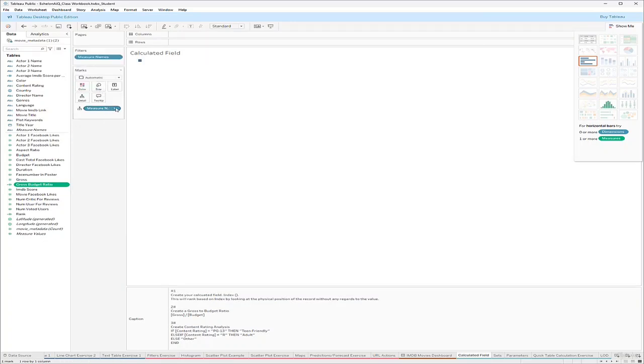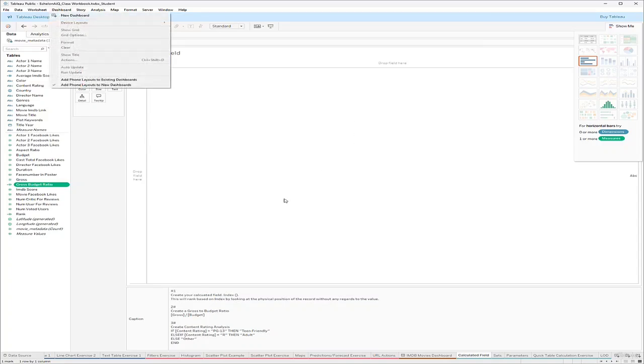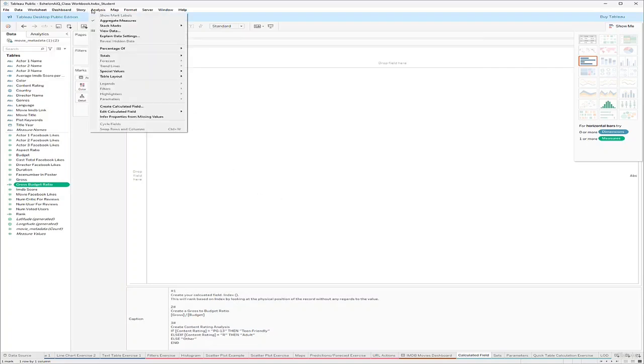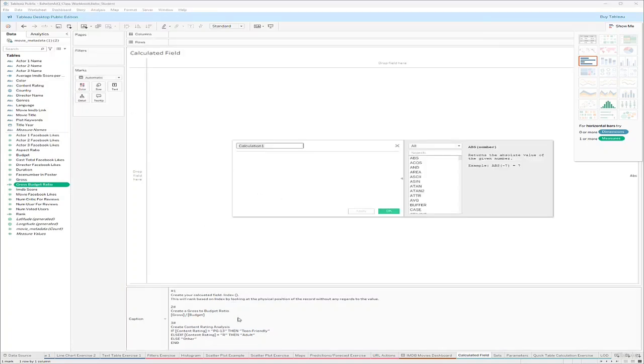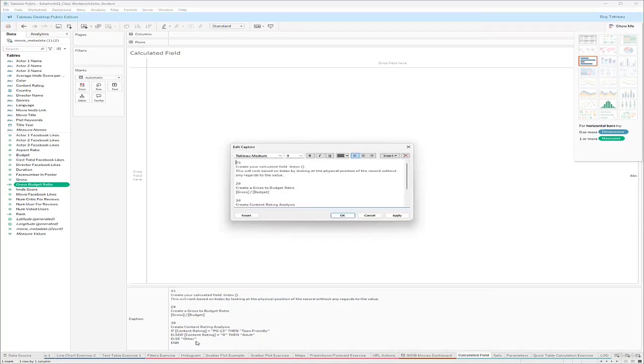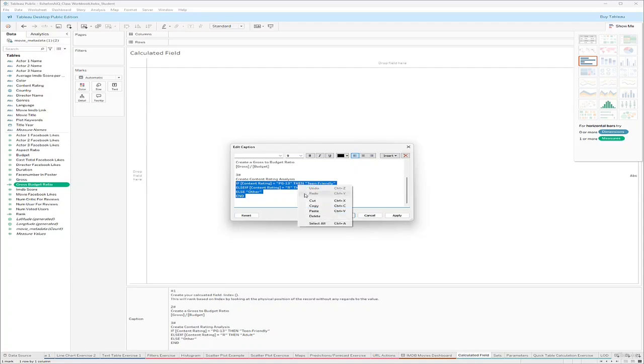Let's do a third one, and that is create a content rating analysis. Content rating analysis is essentially doing a bucket listing of content ratings. It's pretty straightforward. You would simply copy and paste, or you can make your own calculated field.